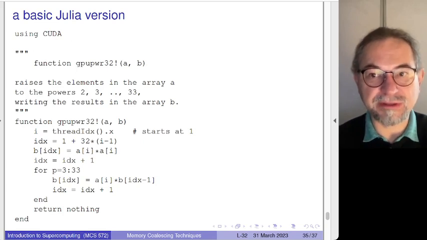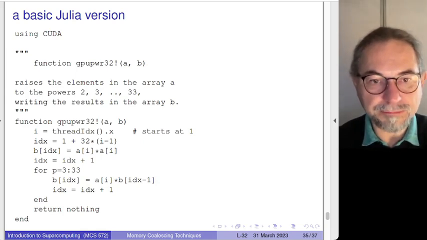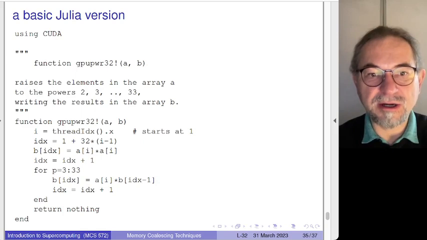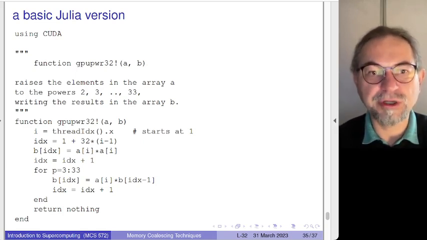So here, what is defined in this basic version is the computation of the powers, but now in a very straightforward manner. Each thread writes to its own bank, essentially. So if we have 32 powers to compute, the ith thread will take the ith input element from A, and it will write into 32 consecutive memory locations in B. So this is the bad version.